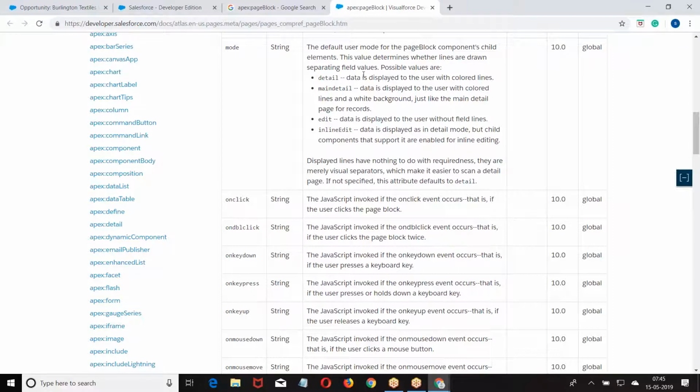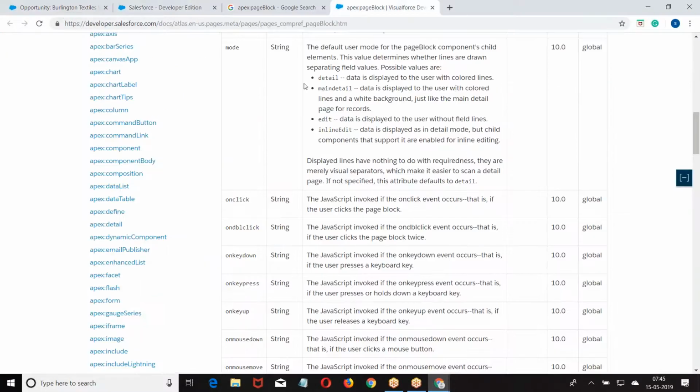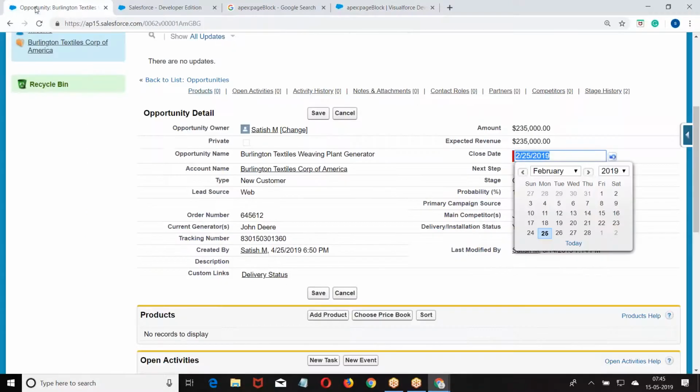Now, detail means display to the user with colored lines, like how we are getting. Then once again, main detail means the user with the colored lines and a white background. Now it is a gray background. Now main detail means the same with the white background.